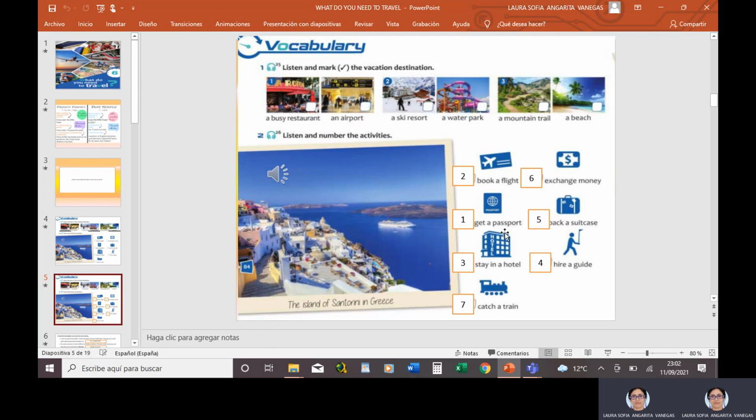The first thing you need to do before going to a vacation destination is get a passport. The second one, you have to book a flight. Comprar un vuelo, apartar un vuelo, book a flight. And number 3, stay in a hotel. Number 4, hire a guide. Number 5 is pack a suitcase. Number 6 is change money. And number 7 is catch a train.